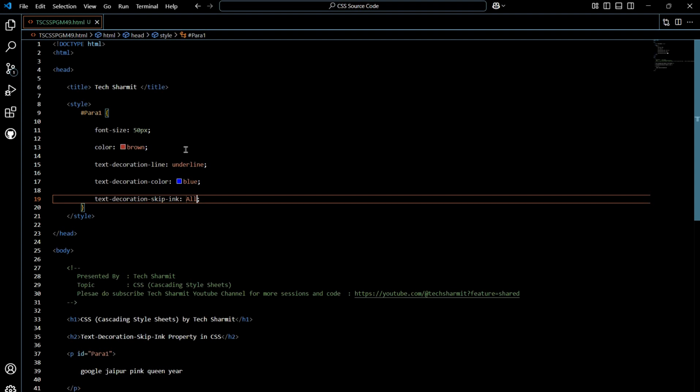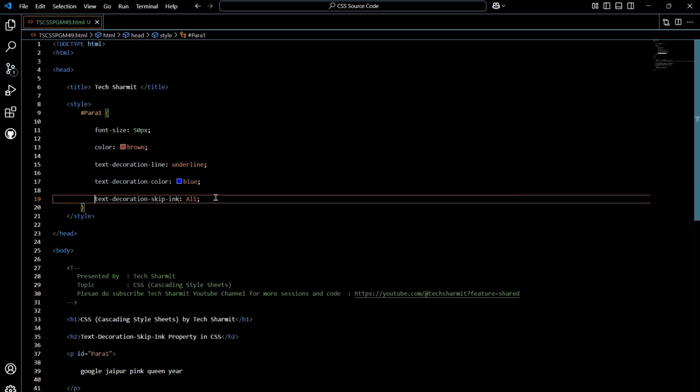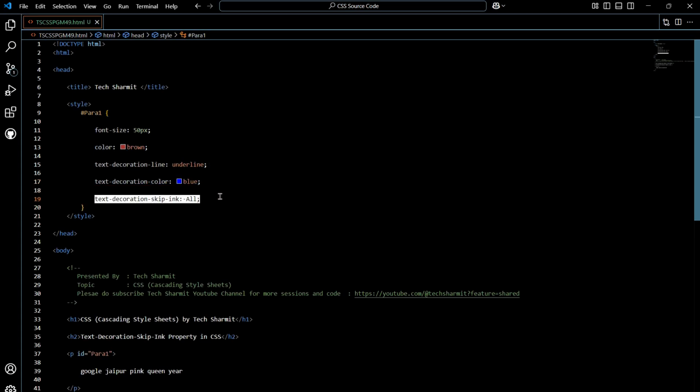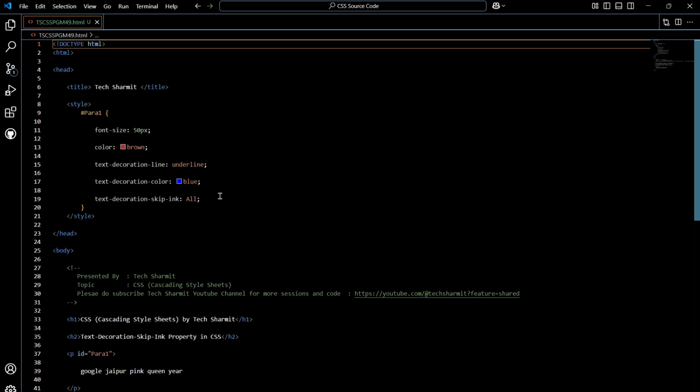Okay, fine. So yeah, that's all for today. Today we mainly discussed the text decoration skip ink property. This property we have already discussed in the last session. So mainly we focused on this text decoration skip ink property and implemented it for one example. So I hope this session is clear to all of you. In the next session we will discuss a few more things.